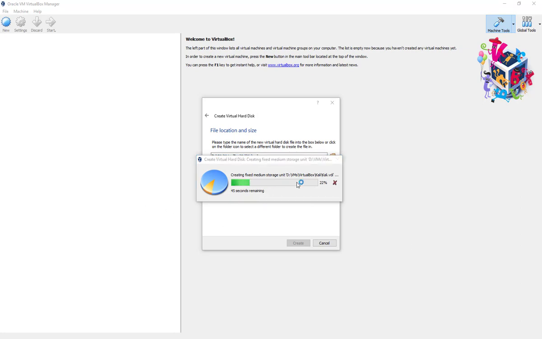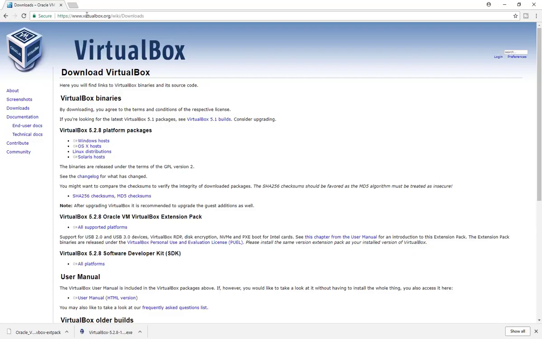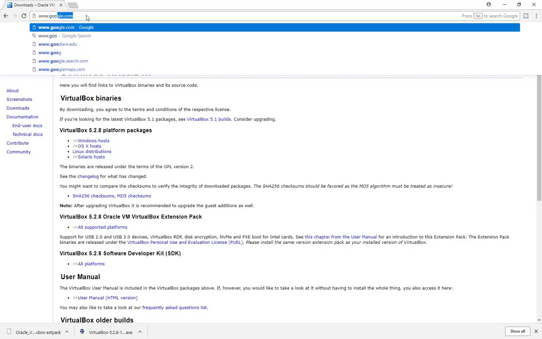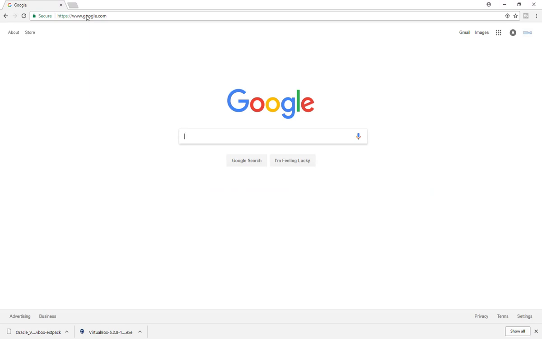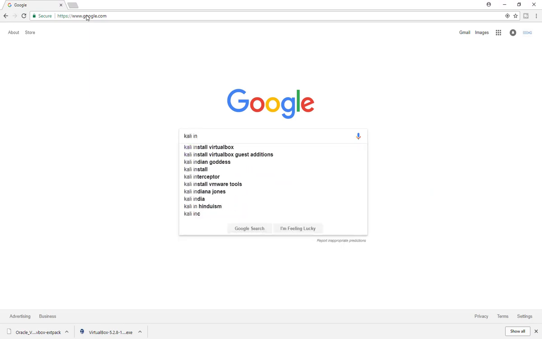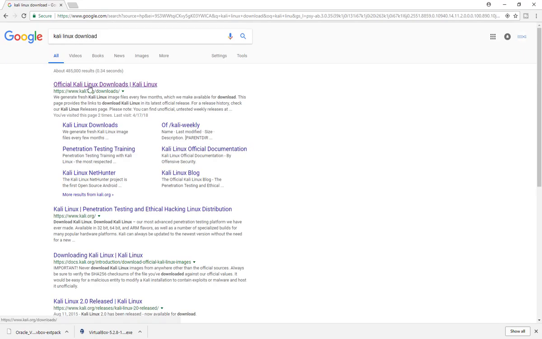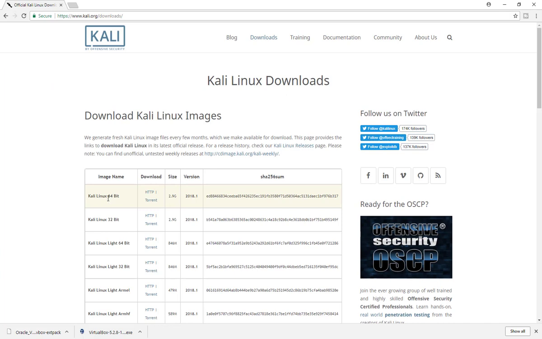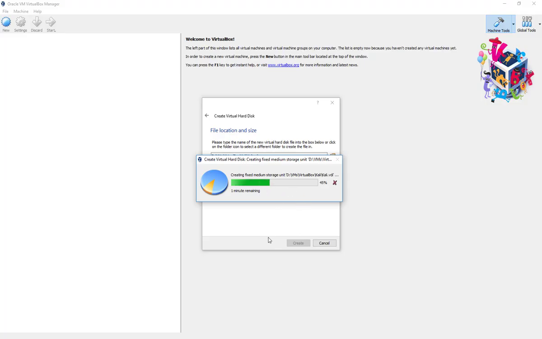Actually, while that's going, let's go back to Google and let's try google.com. And go ahead and search for Kali Linux download. So this is the official location for Kali Linux. I'm going to download the 64-bit. Just click in there and start downloading your Kali Linux. So now I'll pause because this is going to take a while and it's still creating the virtual disk. I'll pause now and I'll come back when this is done.